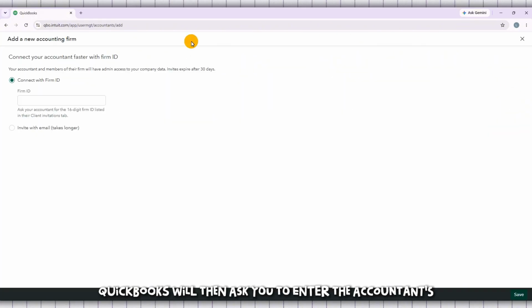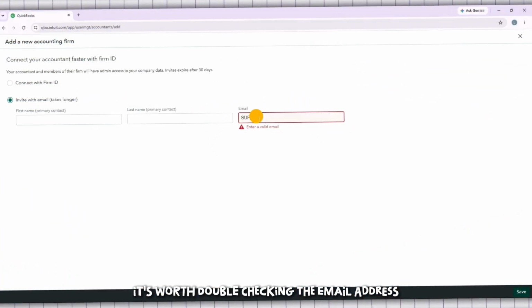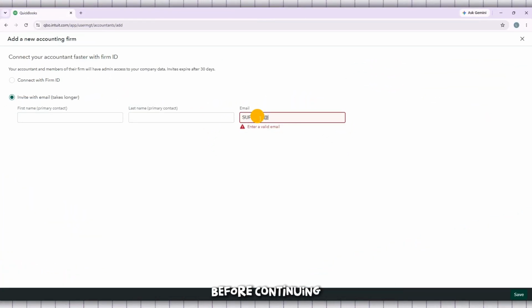QuickBooks will then ask you to enter the accountant's name and email address. Fill in those details carefully, since the invitation will be sent directly to that email. It's worth double-checking the email address before continuing, so the invitation reaches the correct person. Once everything looks correct, click Save.